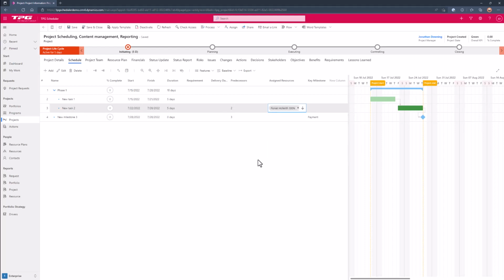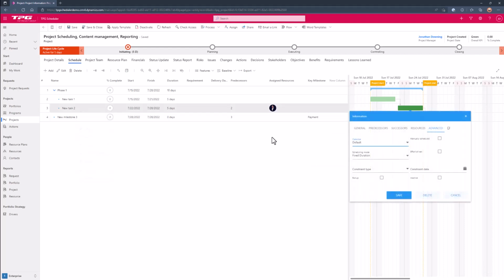I'm going to assign Florian to start with, and now I'm going to start looking at some of the detail behind this task. We can see in the advanced tab things like calendars that we can set. We've now got more control over the scheduling mode as well. Previously we were extending the duration and the work was increasing as well, and we had little control over it, and now we can change how that affects the different elements of work and duration. We've got constraint types as well, so we can set must start on, finish no earlier than, and we can set the dates in there as well.